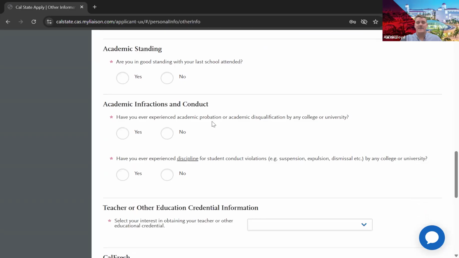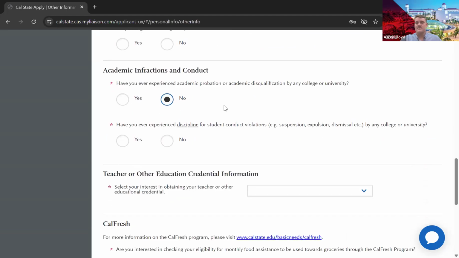Yes or no. Academic infractions. Have you experienced any academic probation or academic disqualification by a college or university? If you are a first year direct out of high school student, then you are going to click no for this one. And then, have you experienced discipline for student conduct violation, suspension, expulsion, dismissal by any college or university? Again, if you are a direct out of high school student, you will click no there.